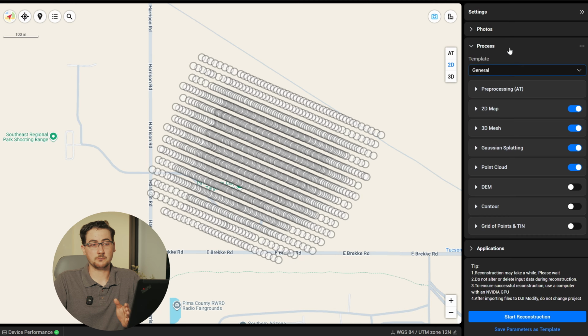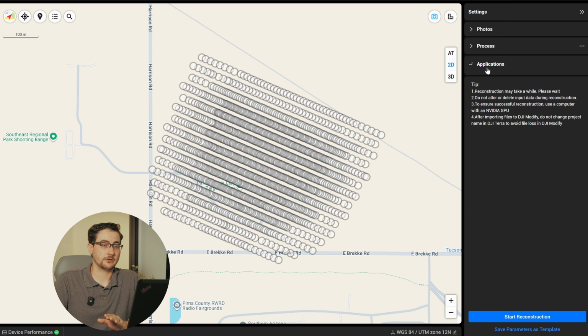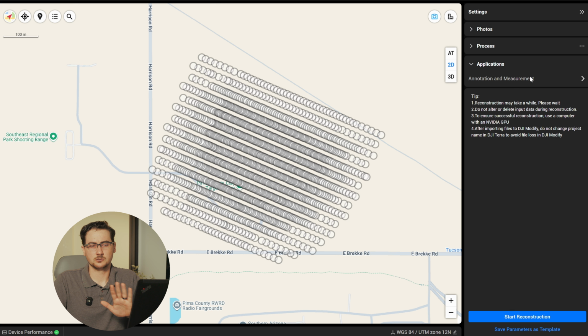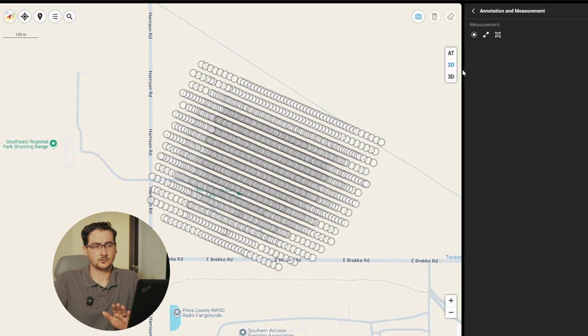All right. So that basically covers everything in the process tab right here. You have applications, which is a very small thing here where you can measure distance, you can measure the coordinates, you can measure the area of what you captured. I don't use it. I just can get all that data later using the final output.